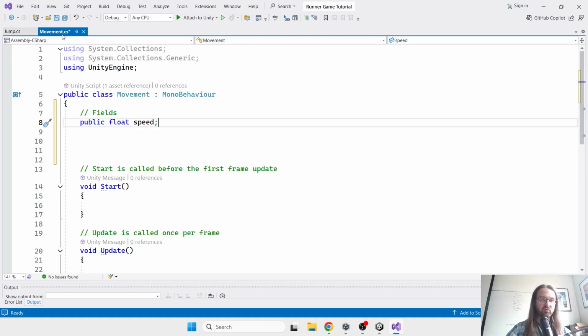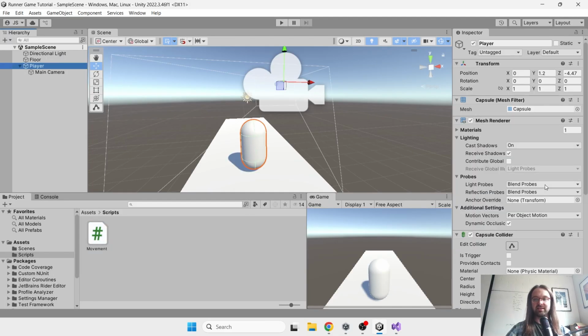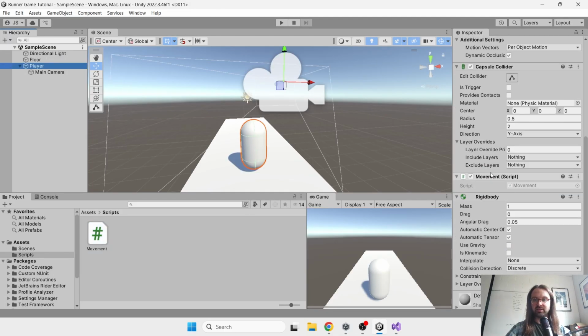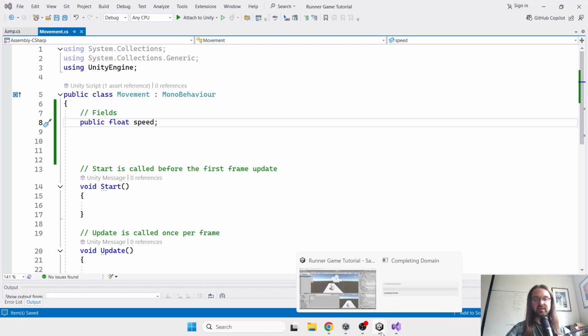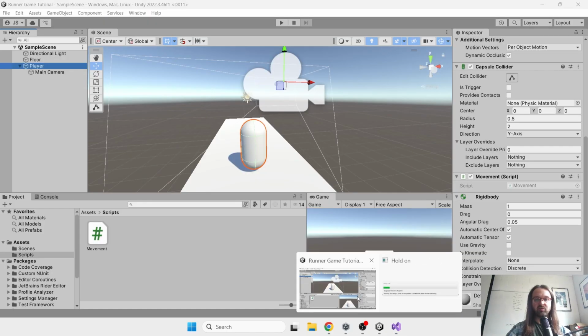Okay, now notice Movement.cs has a star beside it. That means it's not saved. If I go back to Unity, it doesn't have anything to reload, right? Movement still looks like this. Go back to Visual Studio and click Save on the Movement script. Then go back to Unity, and now it has to reload. So it's going to look like it froze for a moment as it's reloading.